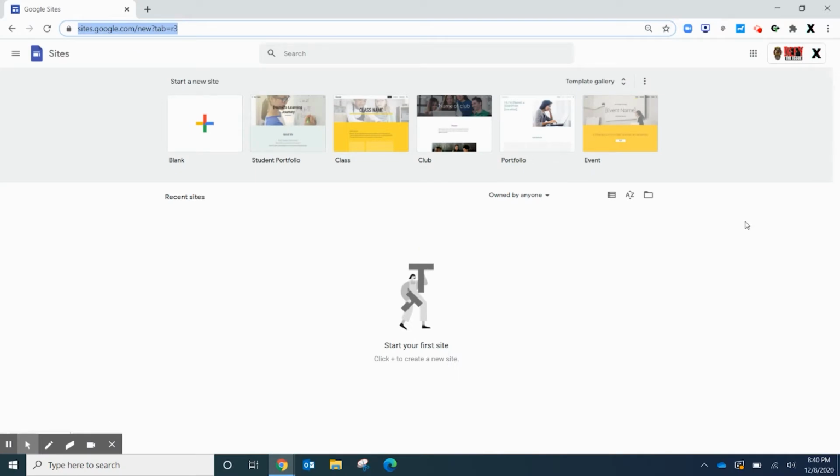So the interface is very similar to all the Google platform stuff that you're used to seeing, and it integrates nicely with a lot of the things that we're going to be using. Once you create multiple sites or someone shares their site with you, they would all show up here. I don't have any shown here, so we're going to want to create a new one.